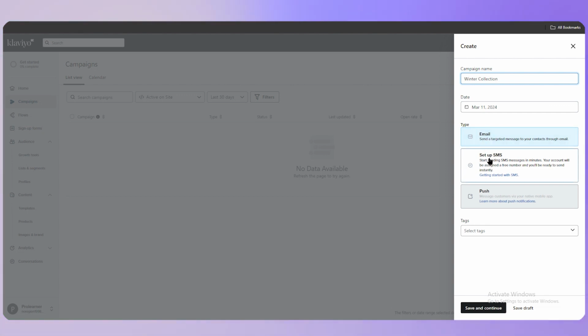We have email, SMS, and push. So I'm just going with the email for now. And we have tags over here. You can add tags to organize stuff. So I'm just going to write over here winter. And that's it. Once you add that, click on save and continue.